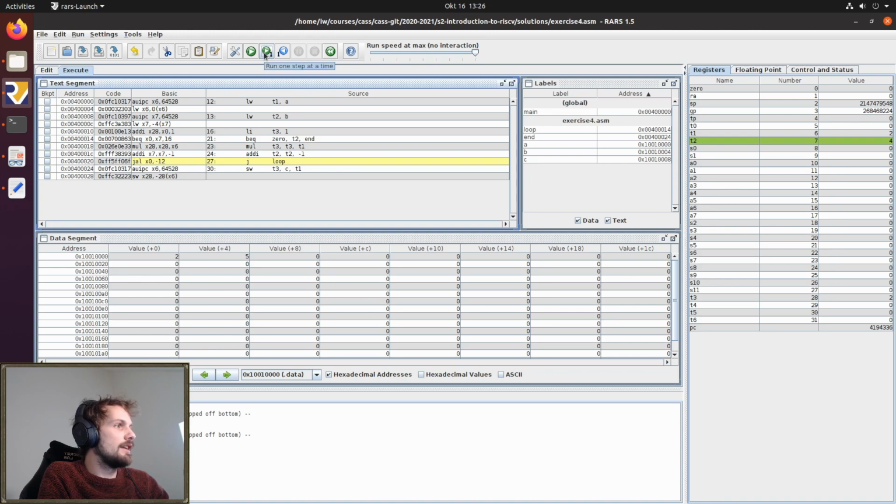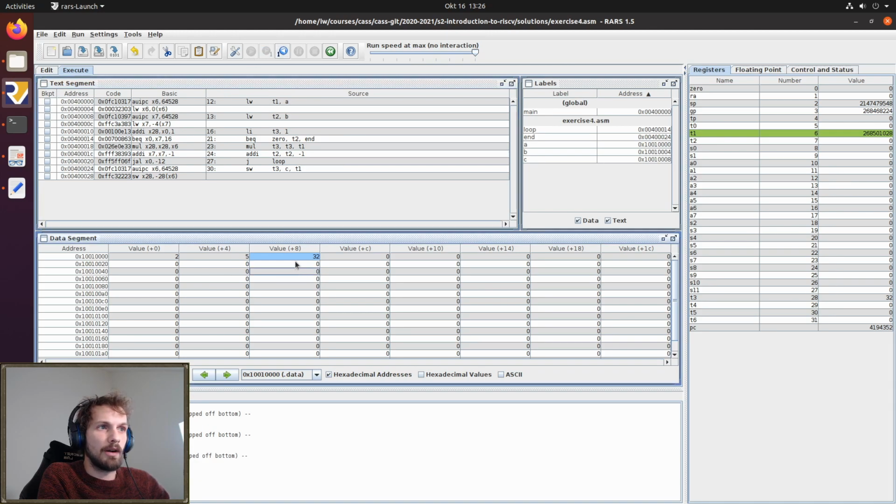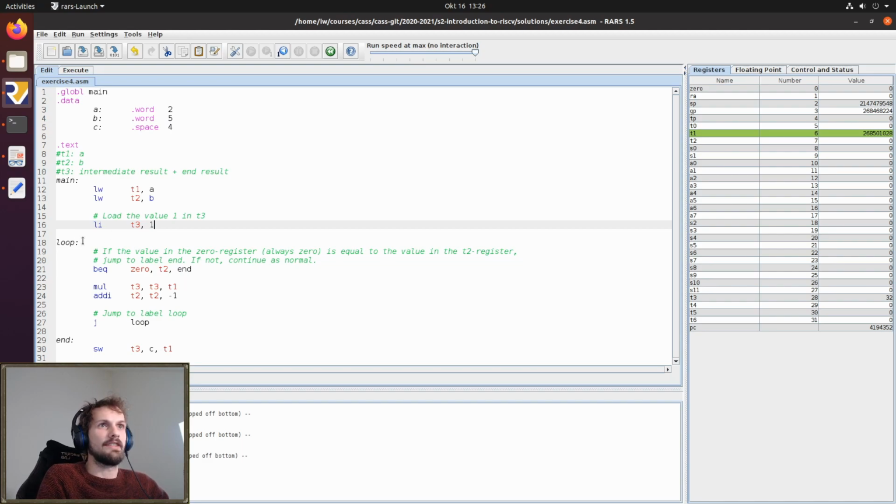And this will be repeated. Now we will do the multiplication of t3 with a again. There we go, so it multiplied by 2 again. And if we keep on doing this 5 times, eventually we will stop when b is 0. And then we store this end result, and 2 to the power of 5 is equal to 32, and that's the value remaining in T3 and also stored at the location C. That's it for exercise 4.